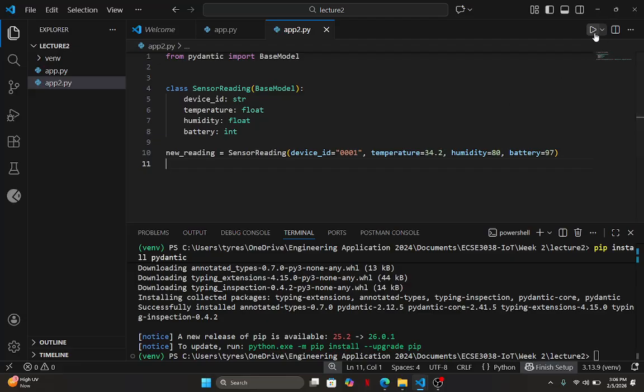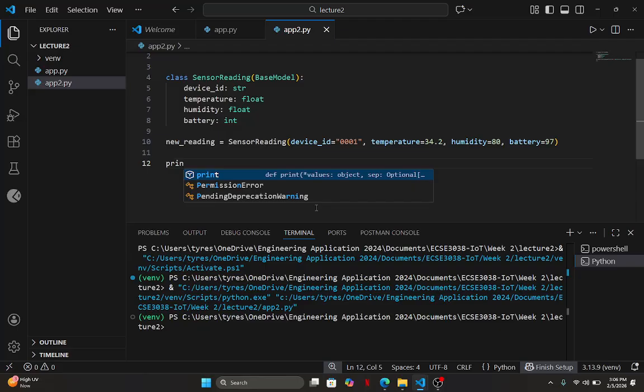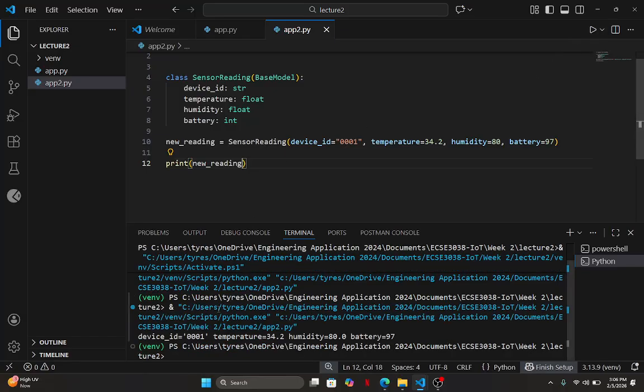So if I were to run this now, let me see if it complains. If it doesn't complain, then we're good. Okay, it didn't complain. Let me just print new reading. And it printed the new reading: a device ID of 001, a temperature of 34.2, a humidity, and a battery level. So this line here is our device reading. It didn't complain, meaning it satisfied all of the criteria required for a particular sensor reading.